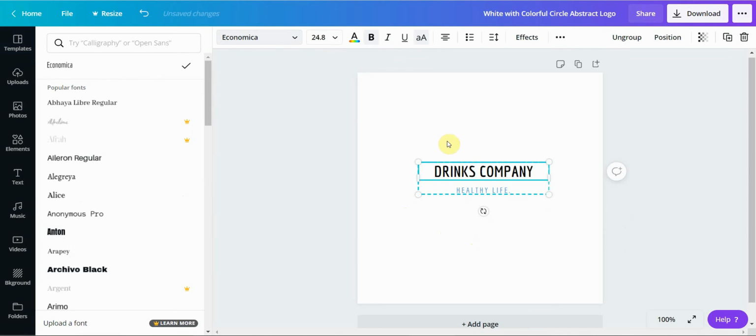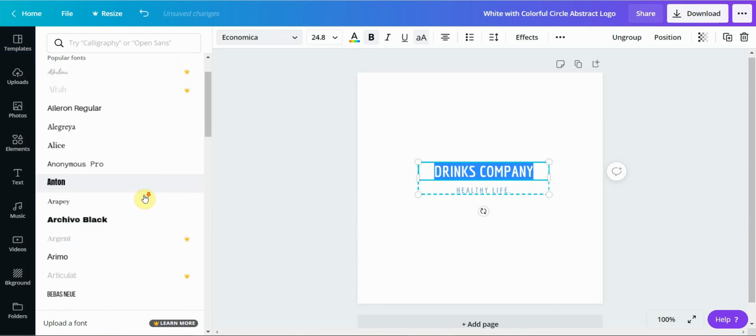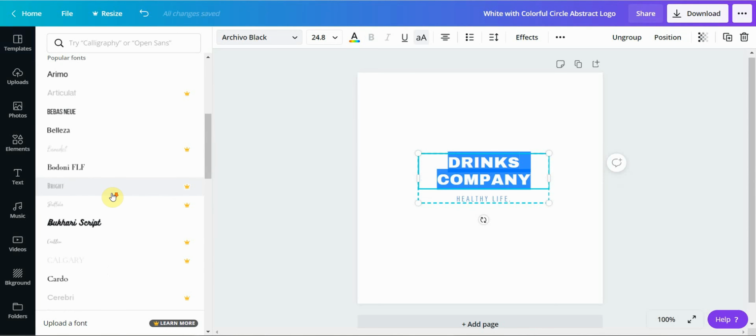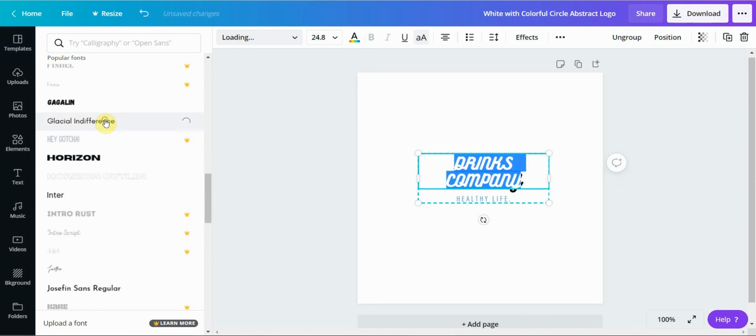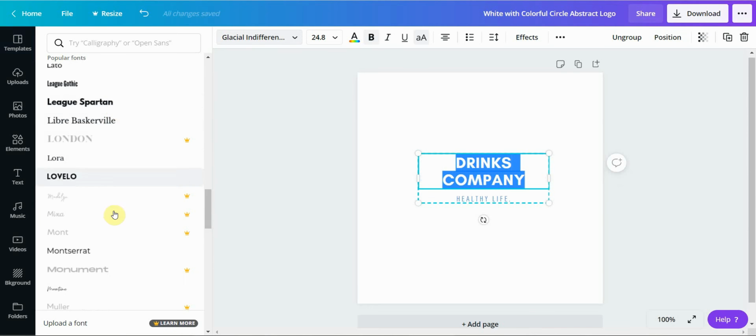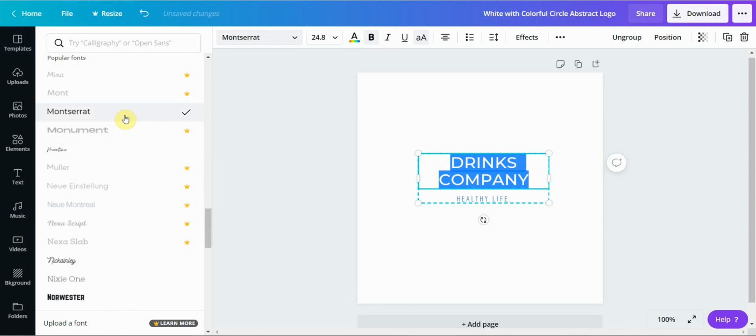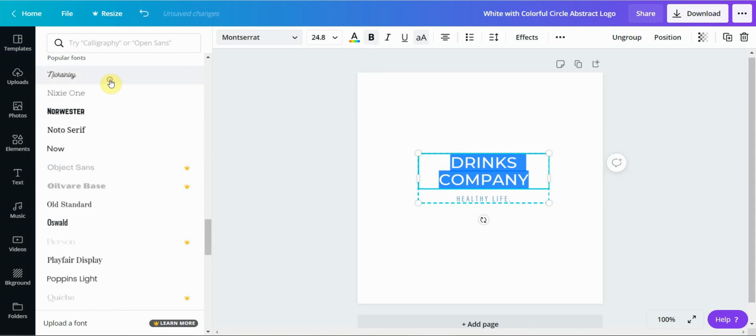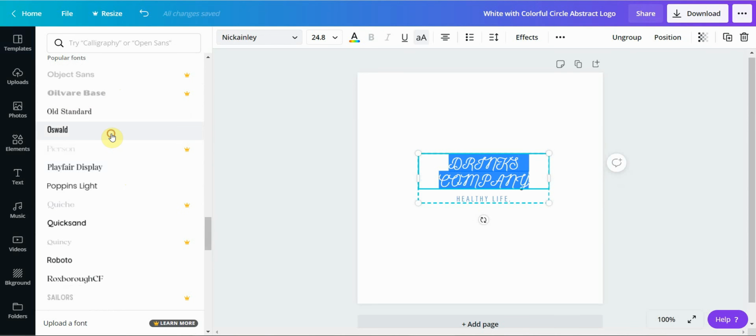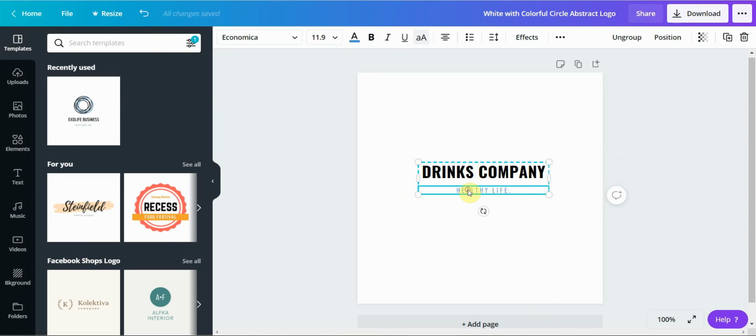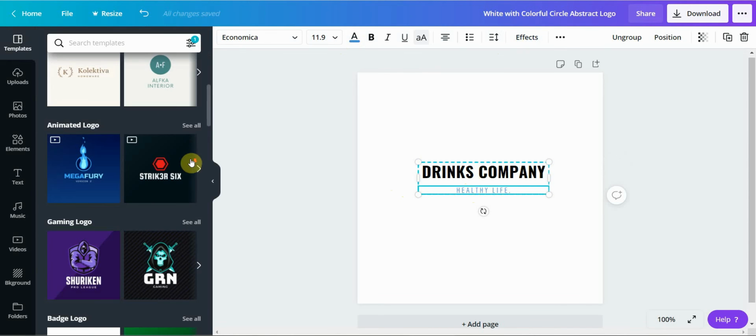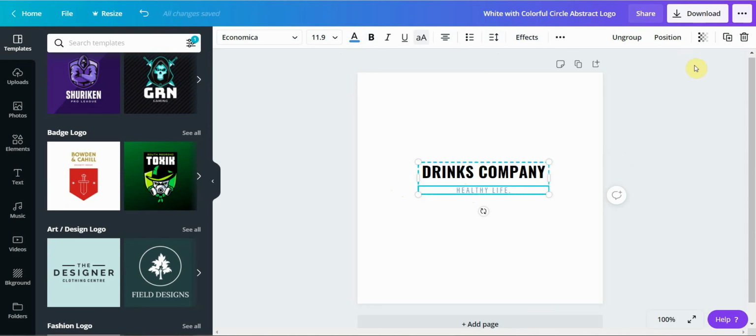You can even change the font of the word. You can change the font to a bold font or something like that. Or you can just change it to this one, Oswald. Yeah. Okay. So you can change the font, and you can have a simple logo right here.